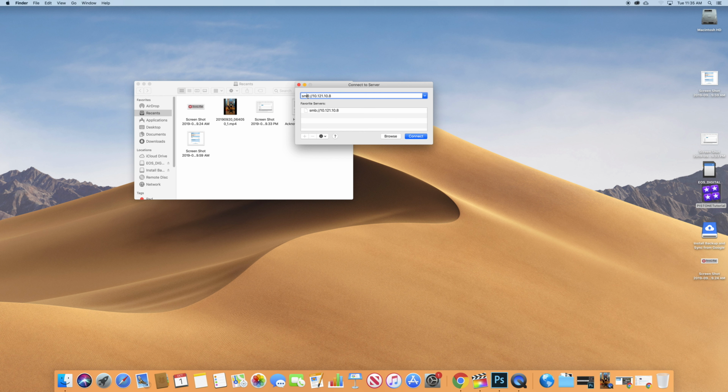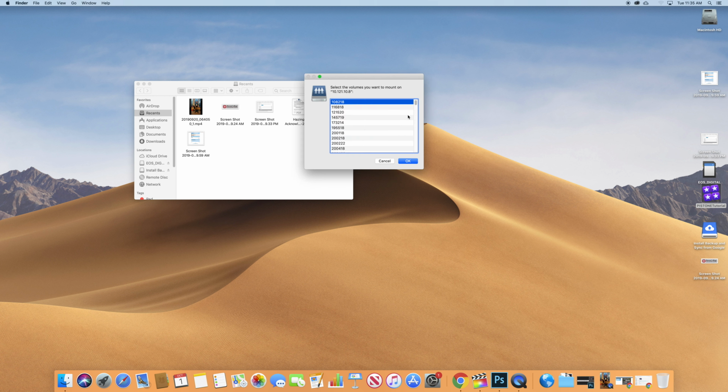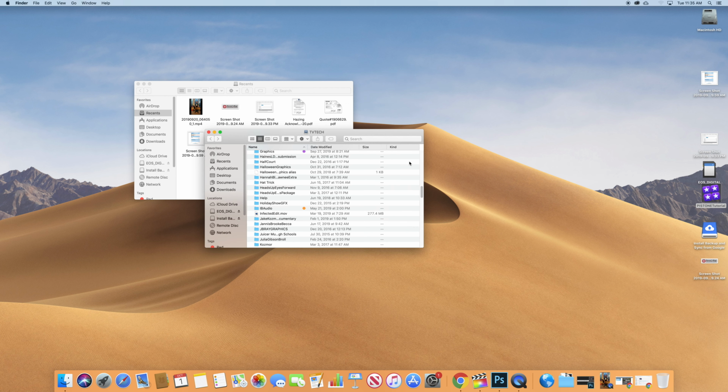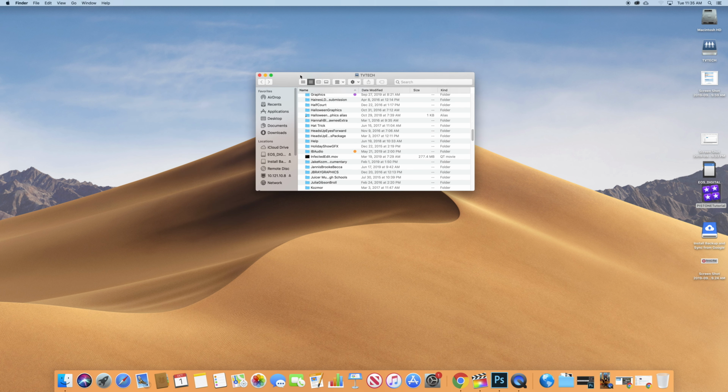I don't know if it's mapped when you guys log in, but to map it, it's smb://10.121.10.8 and then connect. And because Royce logged into this computer, it should pop this window up, and we're going to say connect. And we're going to make sure that the TVTECH drive is connected, scrolling all the way to the bottom, TVTECH, OK. And you'll see that over here at that point. There it is. So there's our network drive.